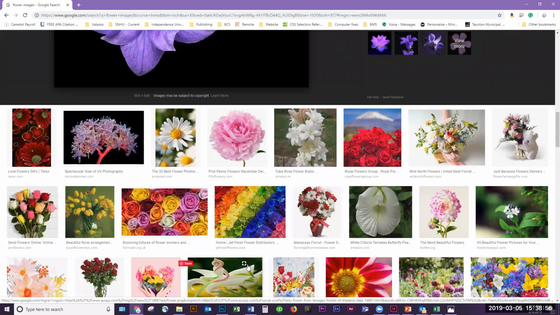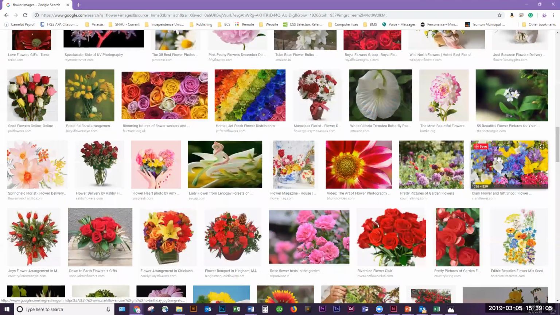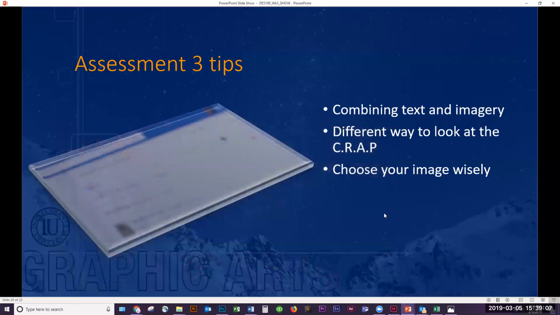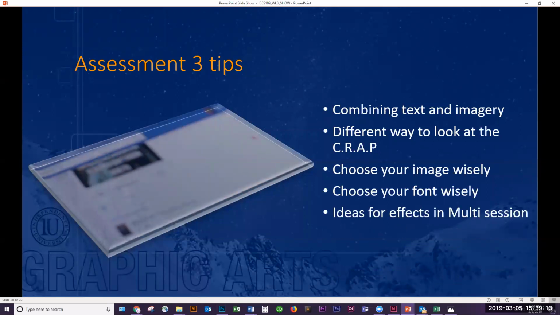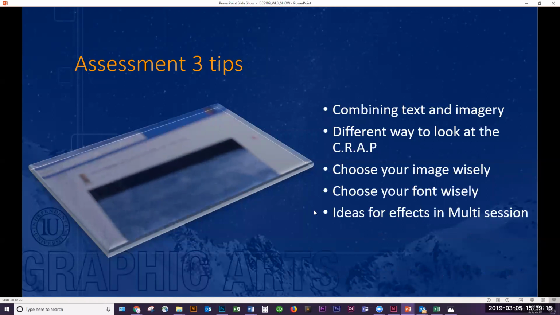Can you use photos you've taken? Absolutely. And if you do that, let me know, because I'd love to be looking at that particularly. That'd be really interesting. So there we go. Choose your image wisely. Choose your font wisely. Same thing. Don't get too crazy with fonts if it's going to end up competing with the image.